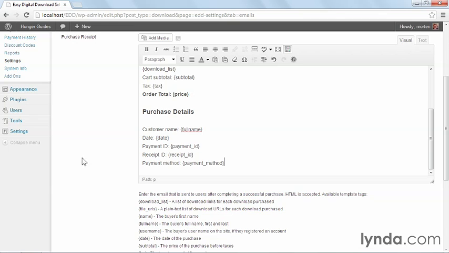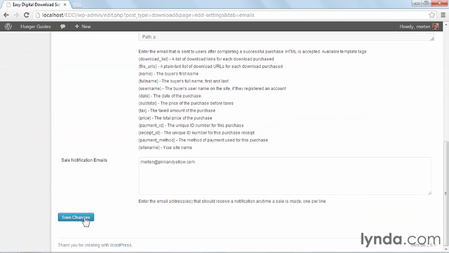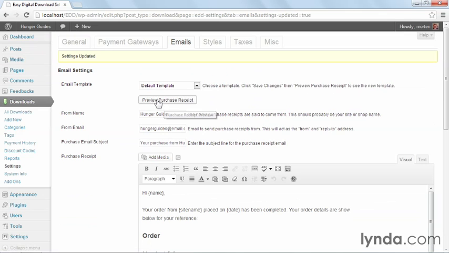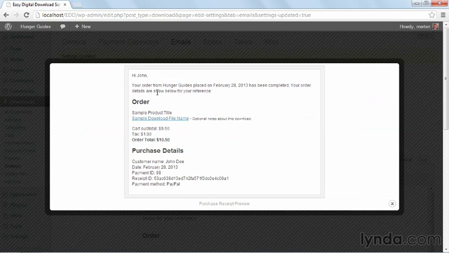When you're done building this template, scroll down to the bottom, click Save Changes, and then click on Preview Purchase Receipt. Now you'll actually see what this purchase receipt looks like, and you'll see here we have, "Hi John, your order from Hunger Guides placed on February 28th has been completed." And then you actually get things like the sample product title and the actual download for that and how much people paid for it and all the necessary information. So this template that I built is very good. You could, of course, enhance it by putting in your own logo or a big header or whatever you want, but you can use these template tags to make a fairly advanced email.